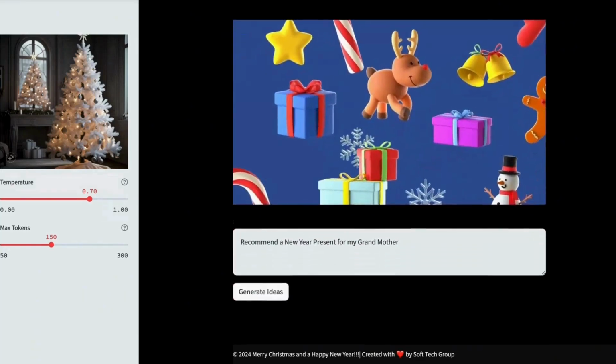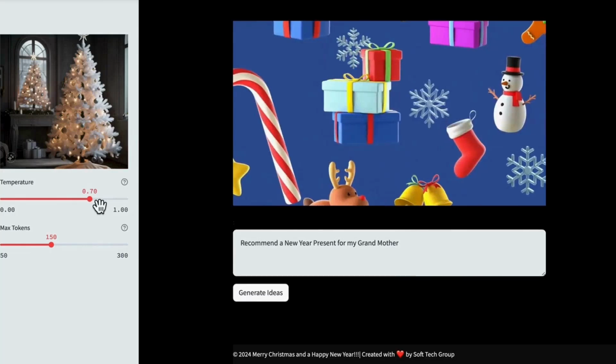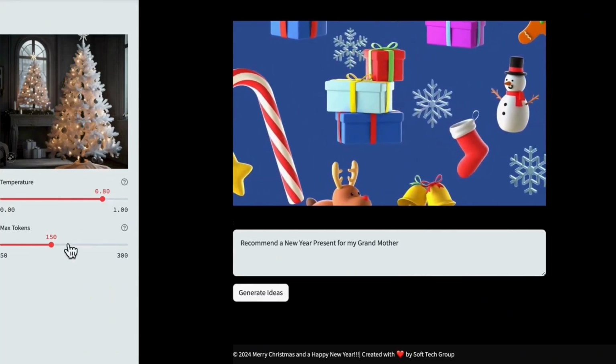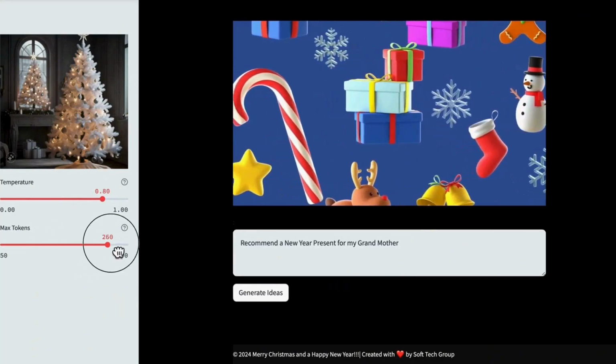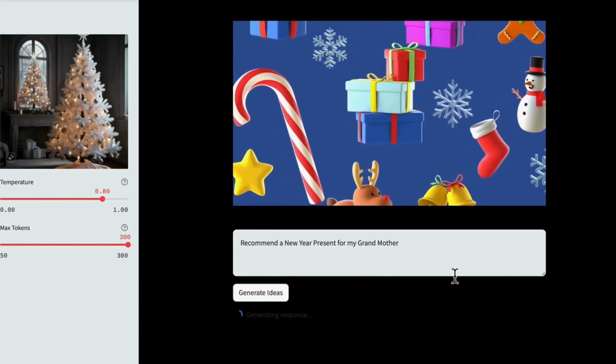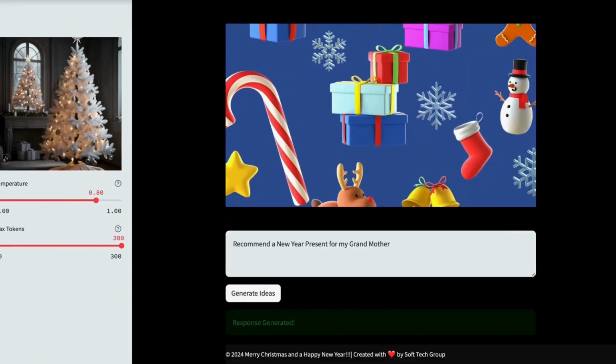And let's see, so now we didn't tell it to give us a top 5, we just wanted it to recommend as many gifts for my grandmother. So we're also going to increase the max tokens so it can give us more words as well. We're going to ask it to generate ideas, and let's see what it gives us.